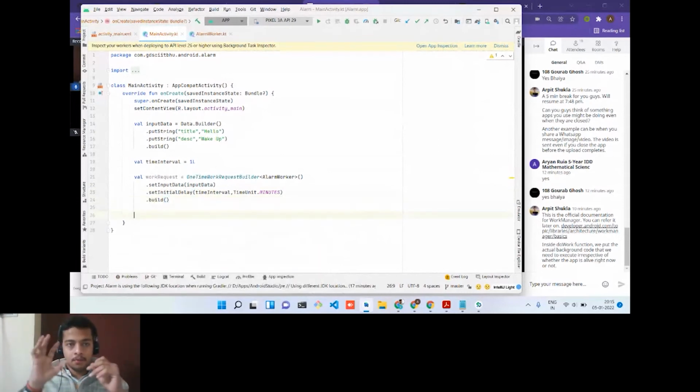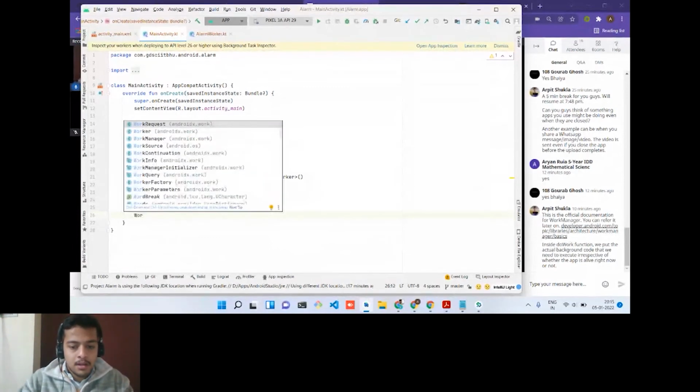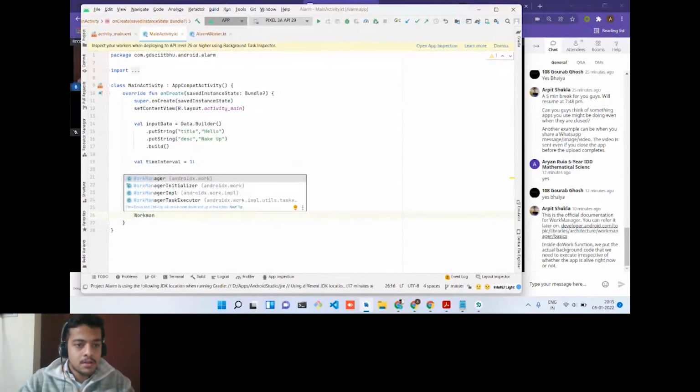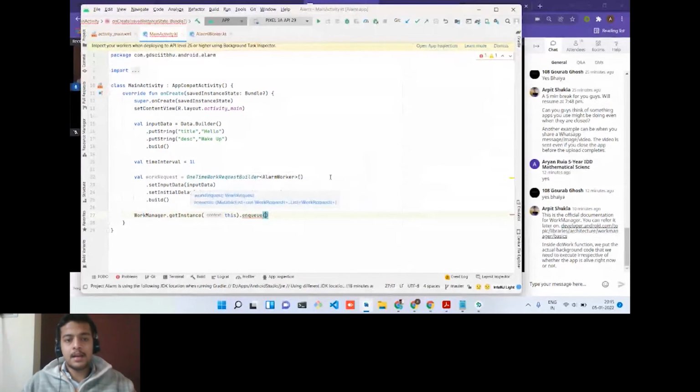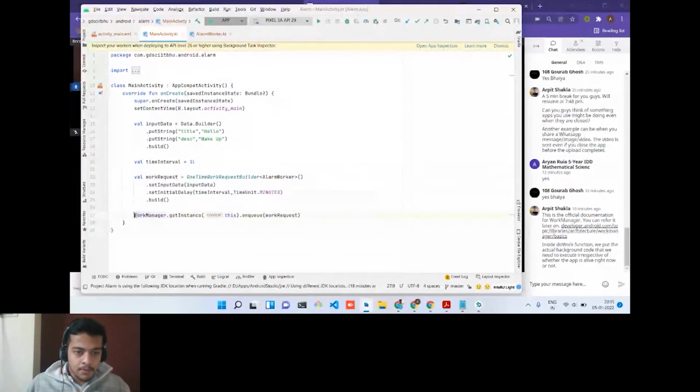Now we have prepared the worker, we have prepared the work request, and now we need a manager to handle all these things. So we'll call WorkManager getInstance. That's something we do normally. And with the help of the instance of WorkManager, we will enqueue our work request. As simple as that. With the help of a WorkManager instance, we will enqueue.